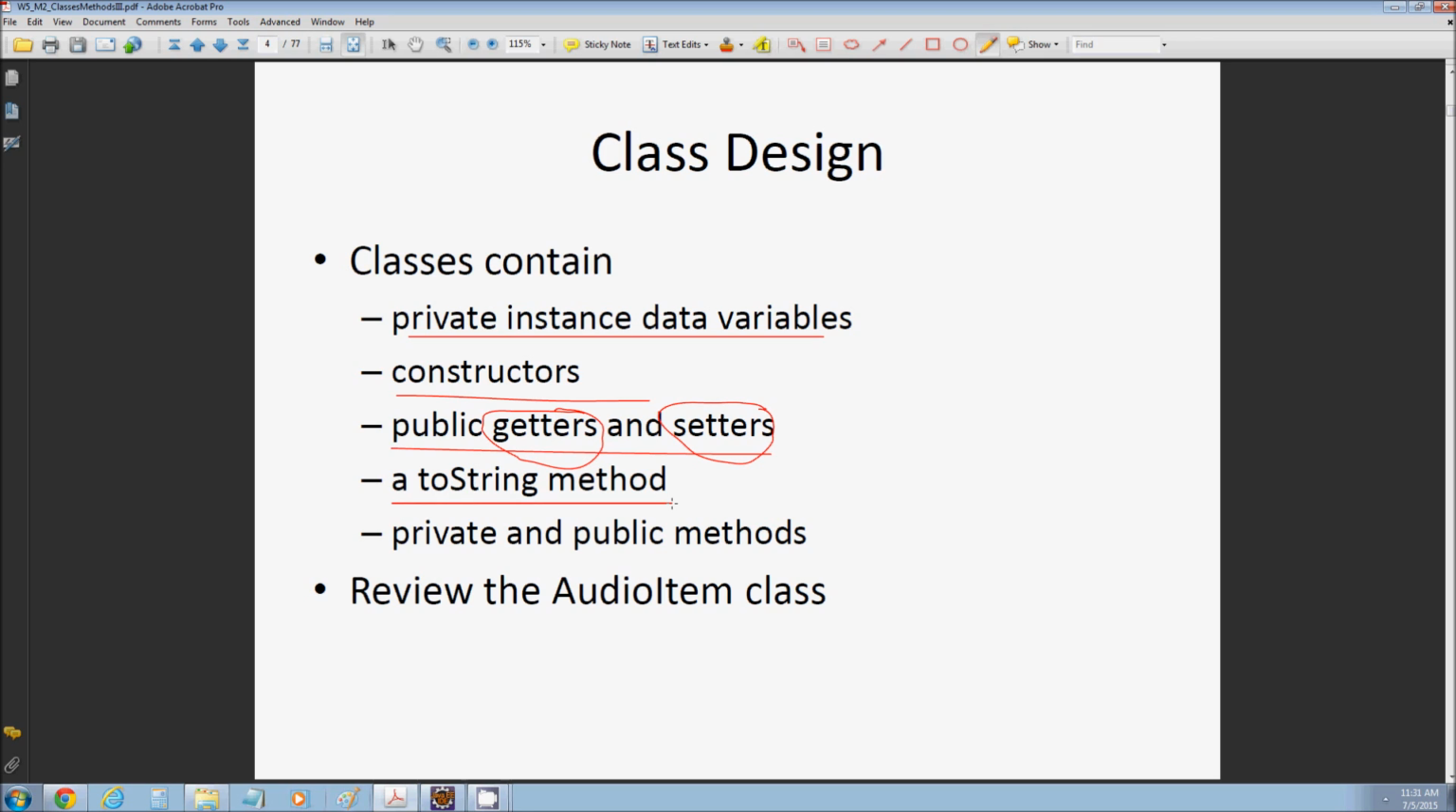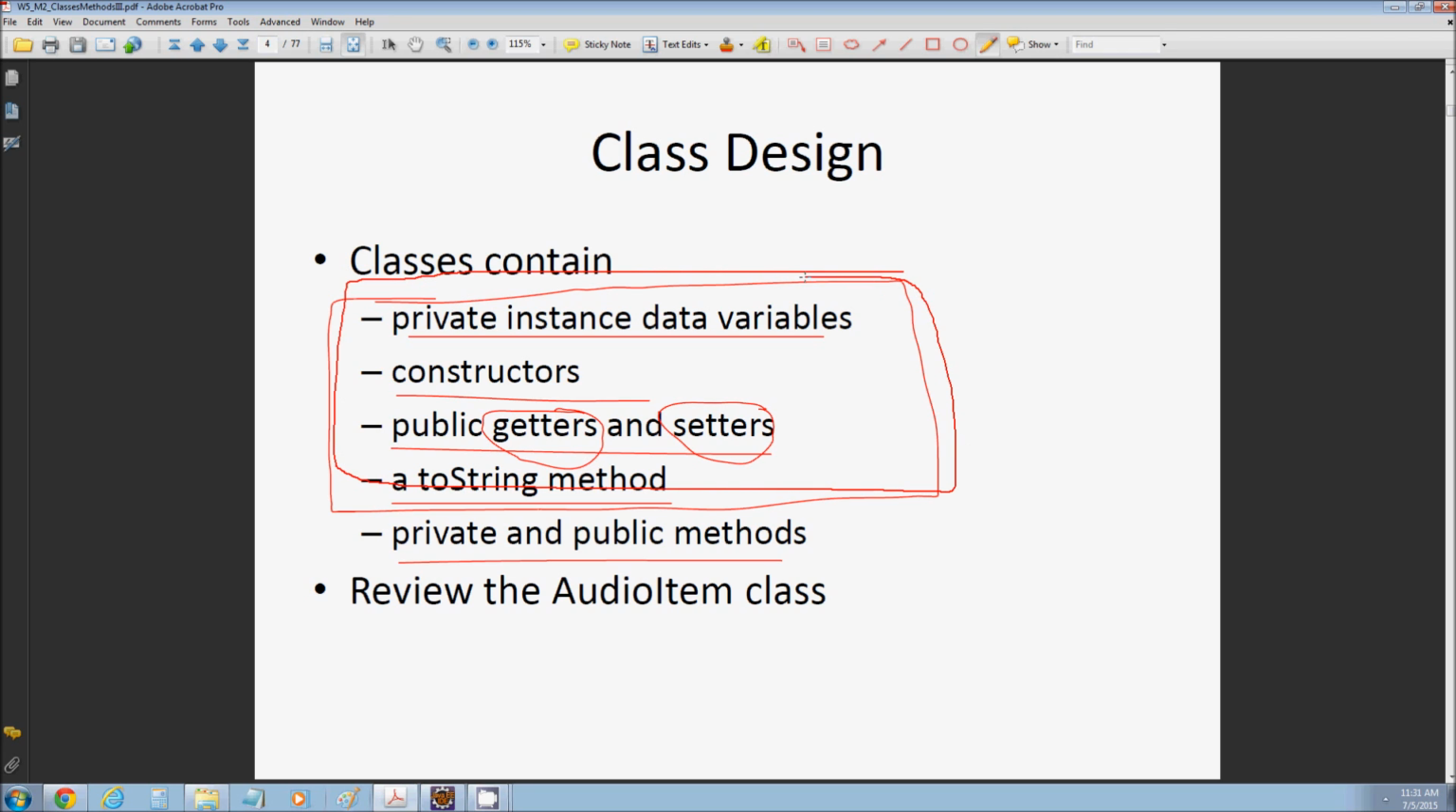Then we have a toString method. The toString method returns a text representation of the object. You get to decide what's contained in that method, but it should be a kind of a text-based description of the object. So these are our baselines that are contained in any class that we write. And then in addition, there'll be a set of private and public methods. And these will be methods that are specific to that class. So this set of things here is general for all classes. We include these things. And then the private and public methods, we customize based on what class it is that we're writing.